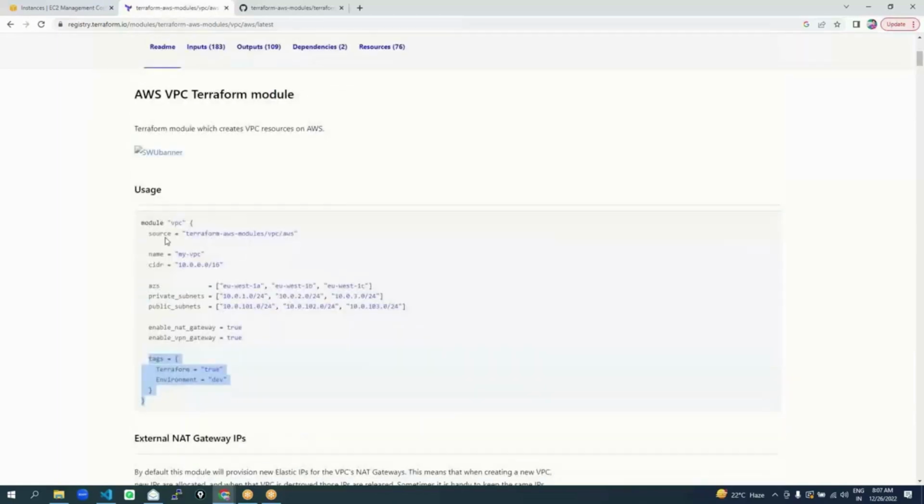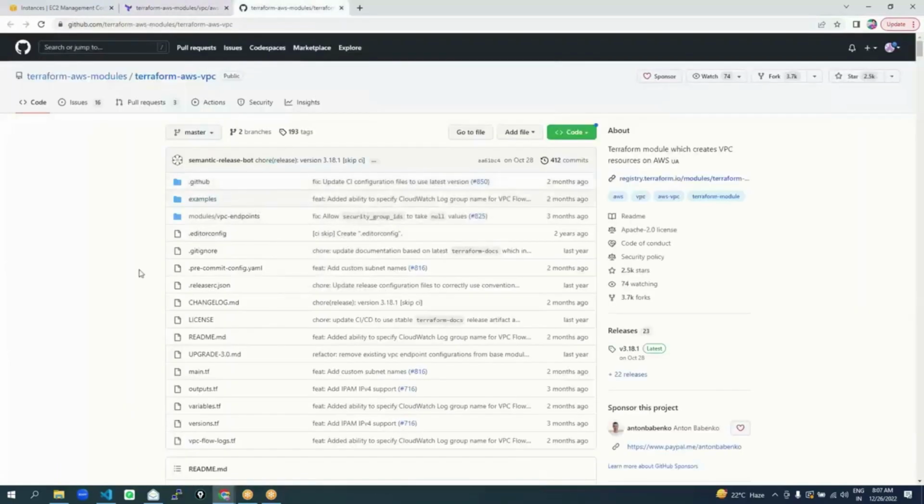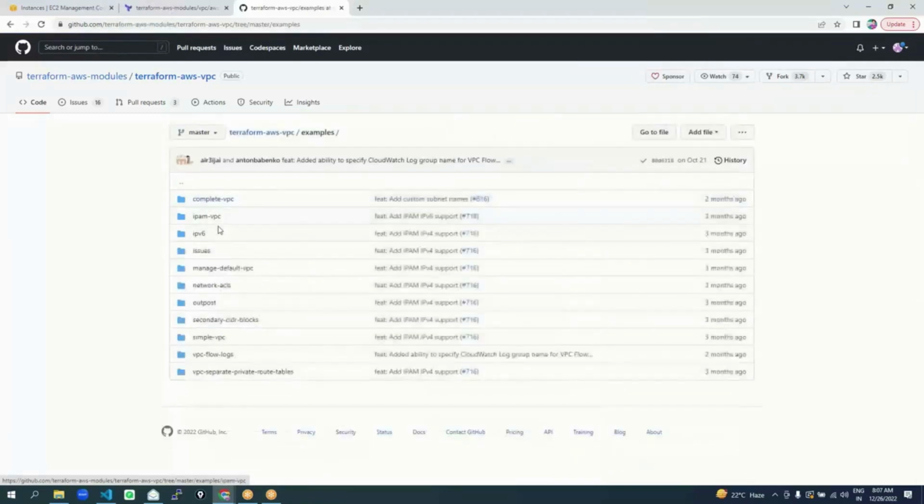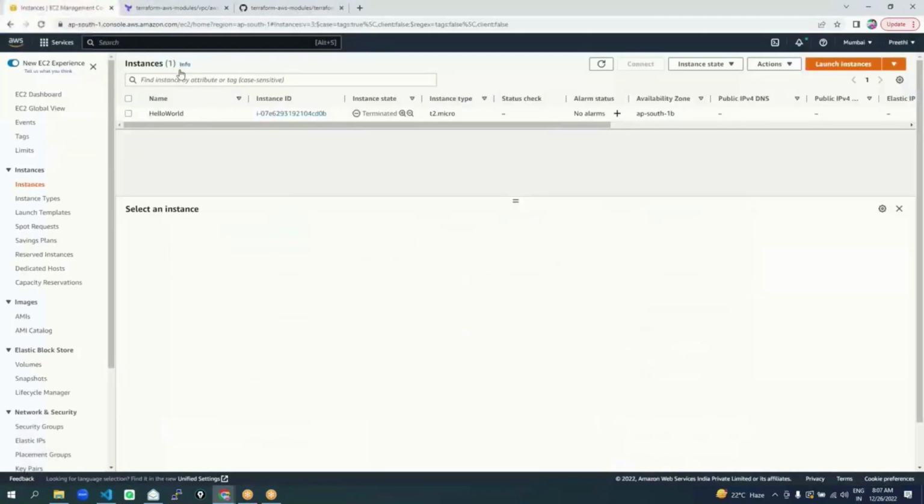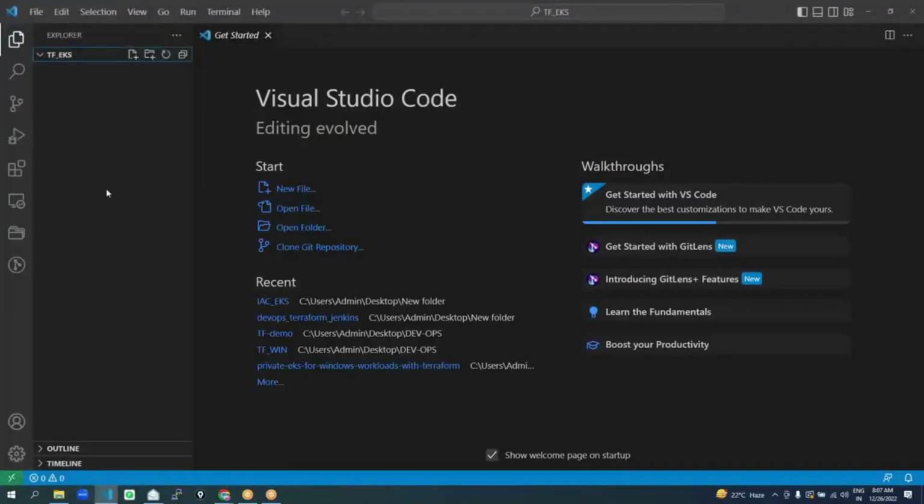So we'll use all this code to create a VPC first, then we'll spin up Terraform. Some example code is available here. Whatever you want to deal with, you have a lot of examples here. So let us start writing our code using this VPC.